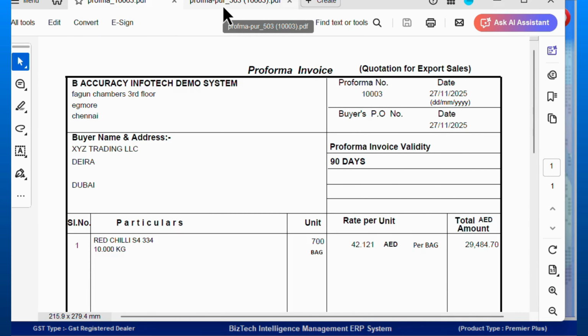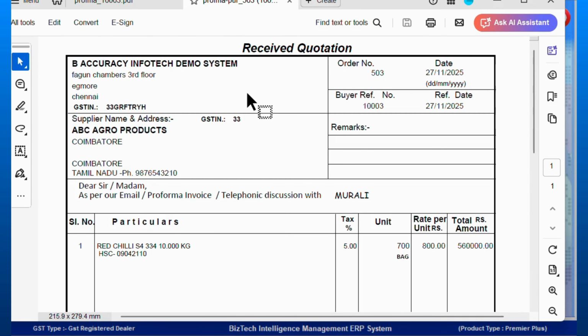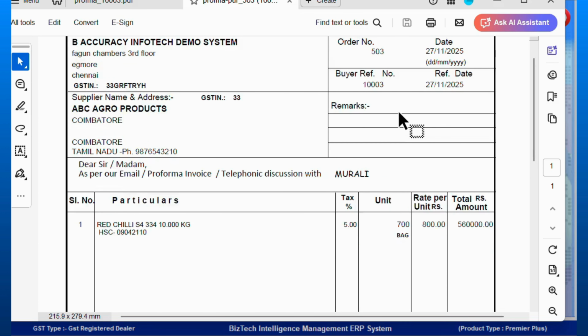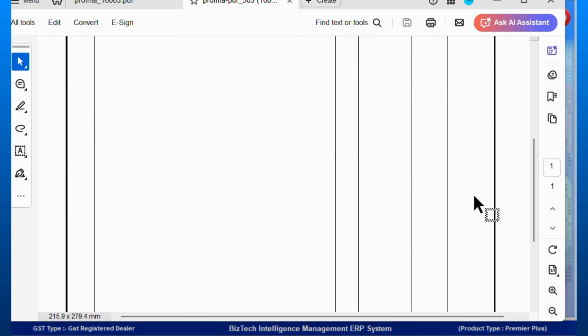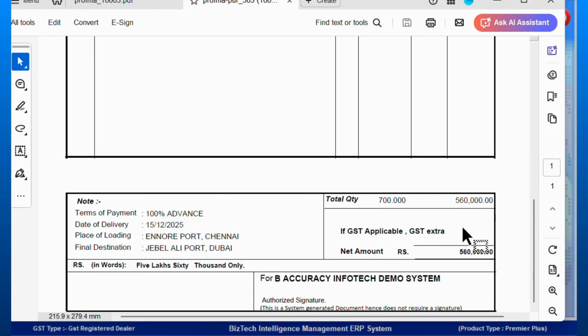We have also received a quotation from our vendor, based on which we sent the quotation to our buyer. This was from ABC Agro Products, and our order number with ABC was 503, and we kept our buyer number, which is 10003. That's nothing but our quotation reference number, just for internal referencing. This was the price we got for the product we asked for quotation, red chili S4334, and the unit price was 800. This is the quotation value excluding the tax, and when we send the PO, we will include the tax if it is applicable.